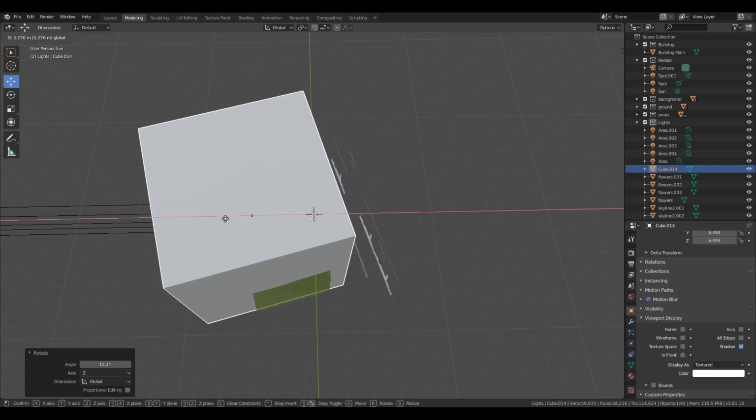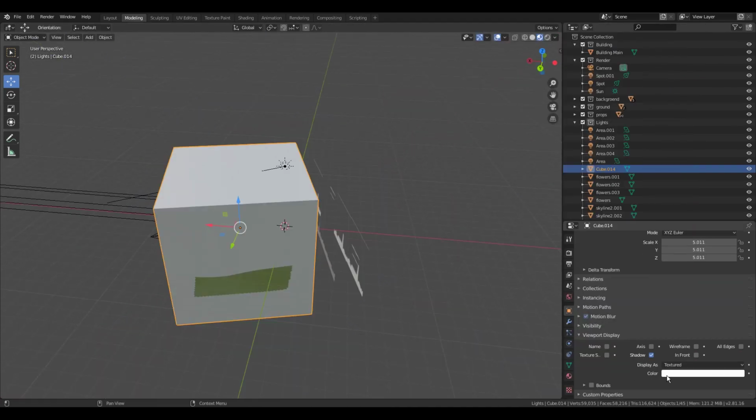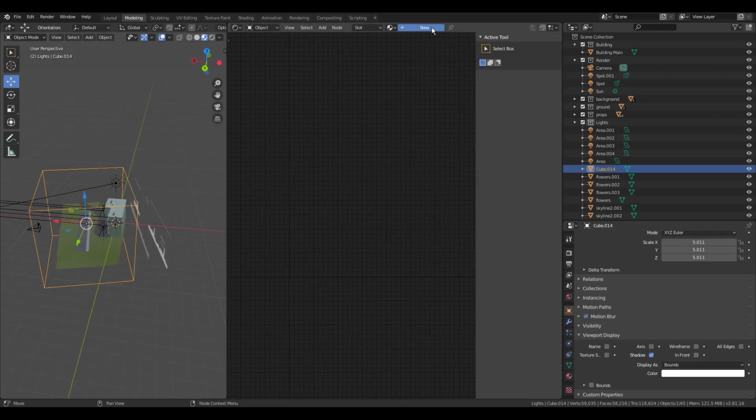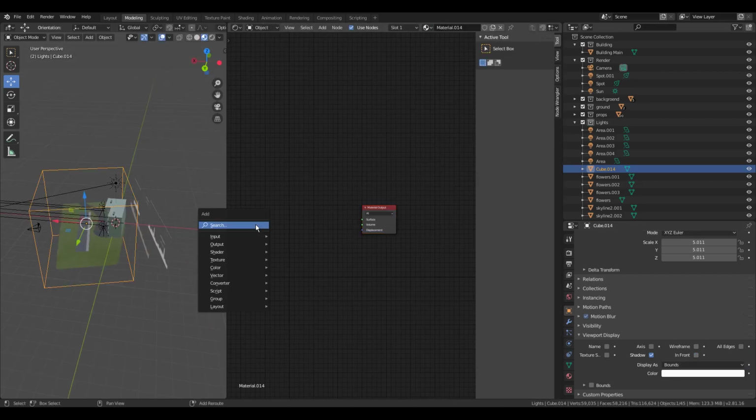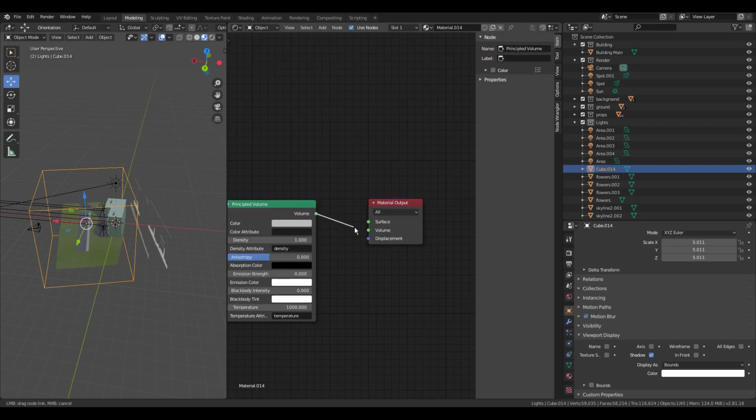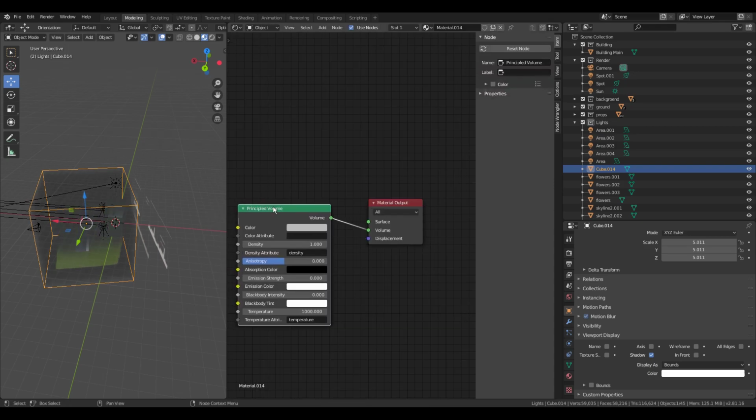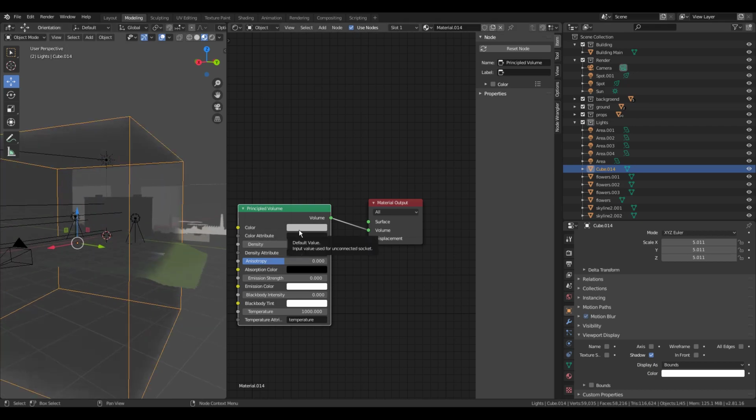First, add a cube to your scene. This will work as a domain for our volume. In the object properties, set the viewport visibility to bounds. Now open the shader editor and create a new material. Delete the principled BSDF shader node. Add a principled volume node and connect it to the volume input of the material output. You should now see some fog inside your cube in the material preview mode.